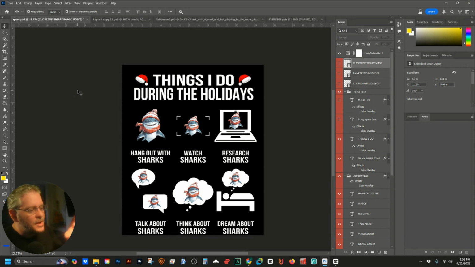Even if it's crowded, find a way to do something different that no one has done. Things I do during the holidays, hang out with sharks, and the shark, it's a Christmas shark, right? So this really does work. And people who love sharks and love Christmas, they might just have to do this, right? Cross stitching. Remember all the cross stitching?